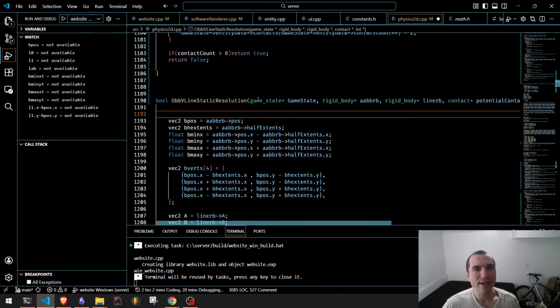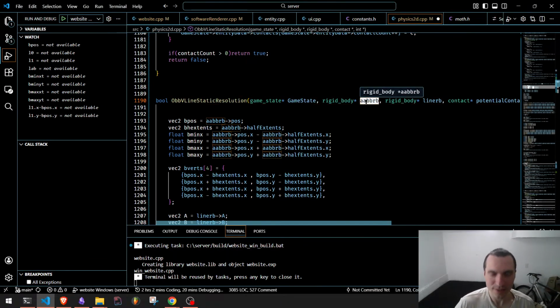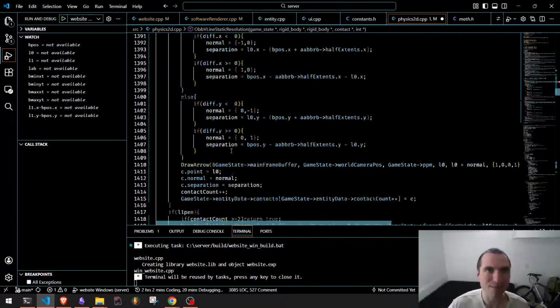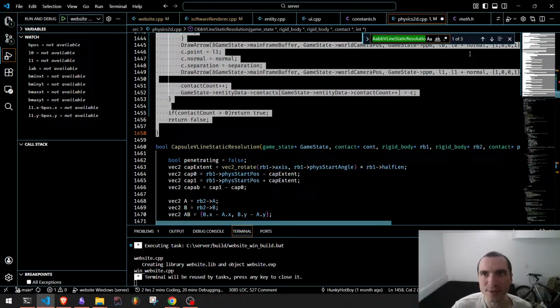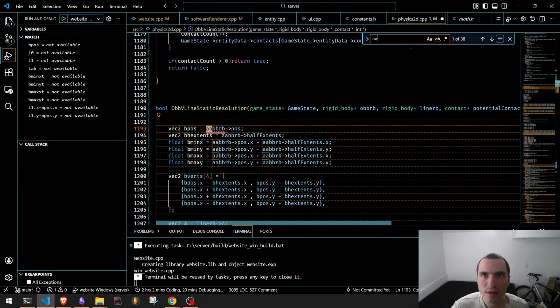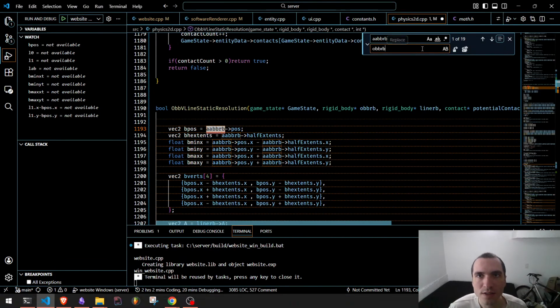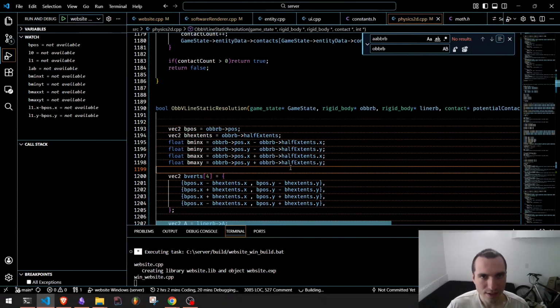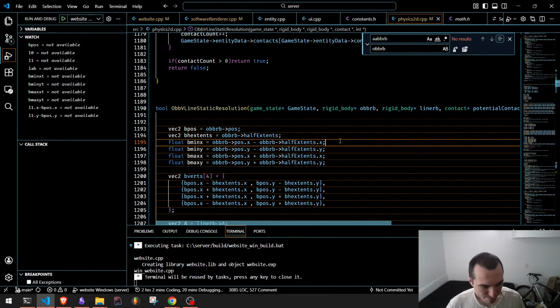We're just going to assume that we're passing in an oriented bounding box, and we'll call it OBBRB. Just going to change every instance of AABBRB to an OBBRB. Okay. That should still work. That's great. And we basically have everything that we need in this function. Now we just need to rotate all the points around.